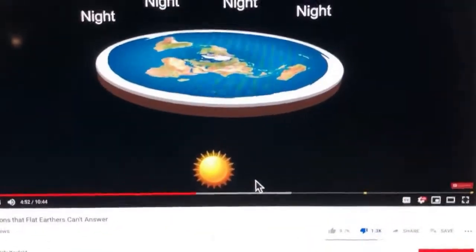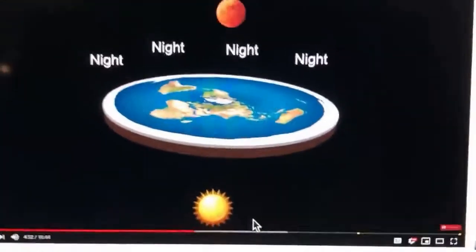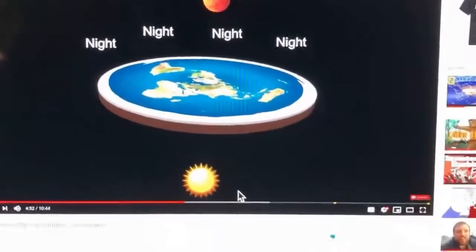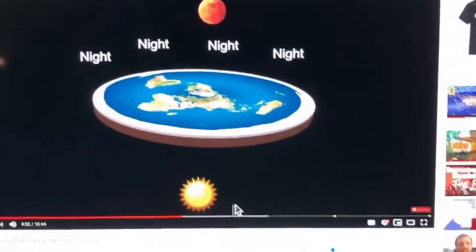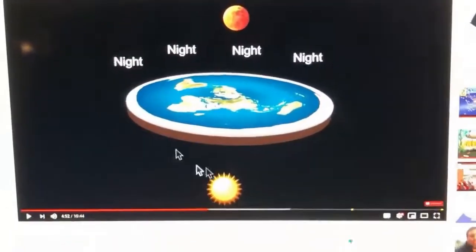Let's pretend the earth is a globe. All the flat earthers in the chat. Let's just pretend for a second that they're right. The earth is a globe. If the earth is a globe, why do they have to come up with straw men like this?